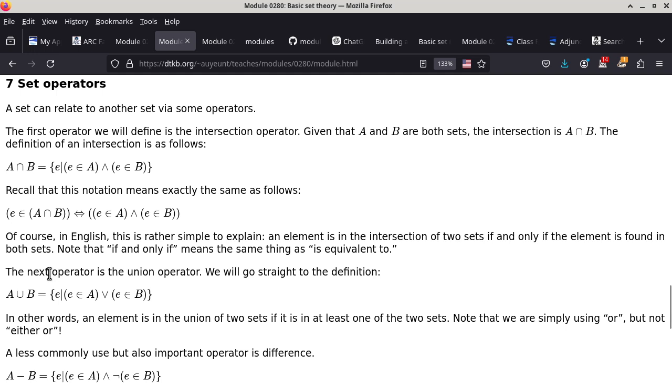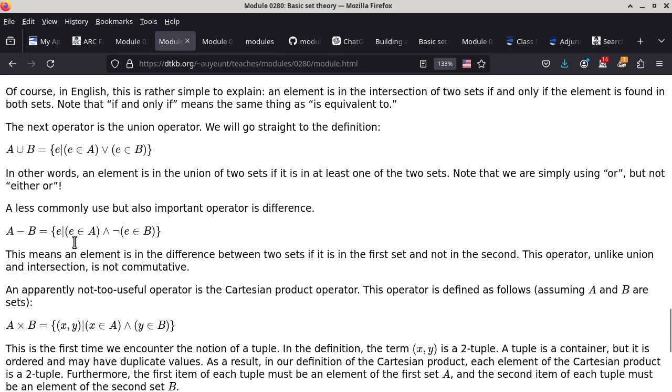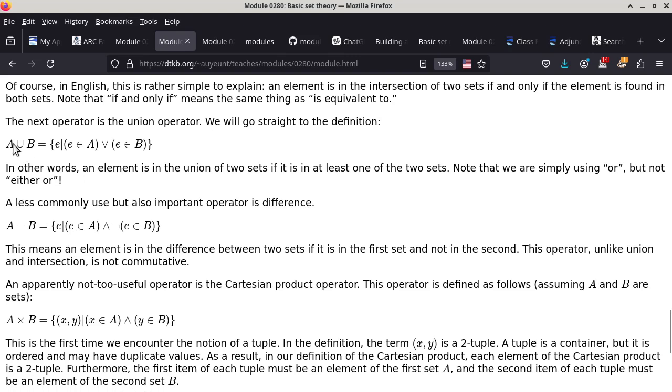All right, so the next one up is called the union. The union is kind of the OR version of an intersection. So the union between A and B, A has to be a set, B also has to be a set, is also a set because of the curly braces, where the membership is determined by the condition that E is in A or E is in B. So that means everything that is in A or in B are members.